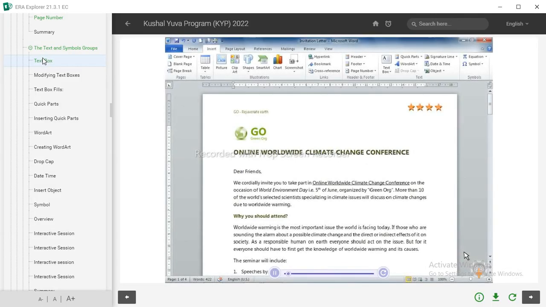Text box. The text box icon is used to insert text boxes in your document. Text boxes give you control over the position of a block of text. You can place text boxes anywhere in the document and format them as required. Let us create text boxes to label the displayed pictures.